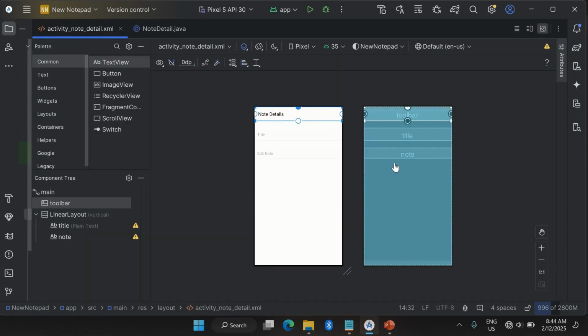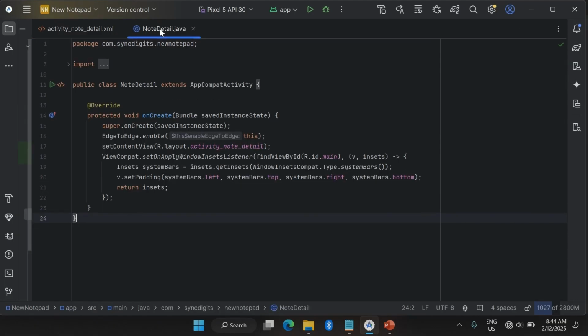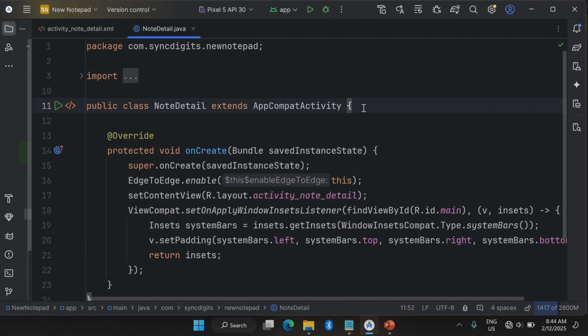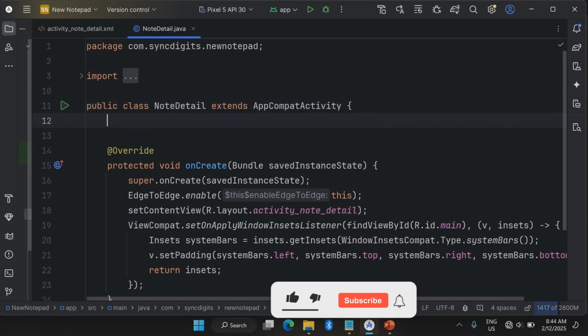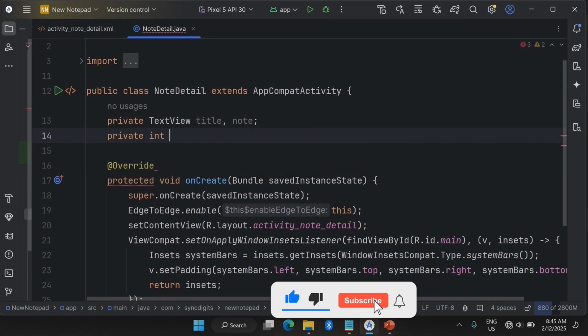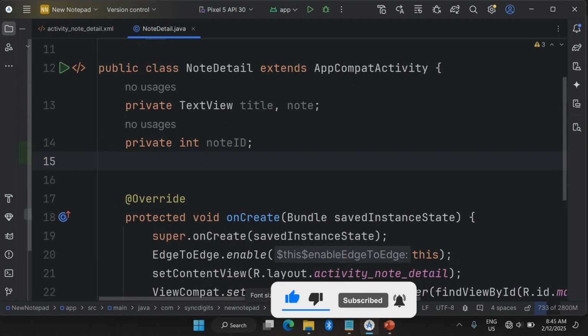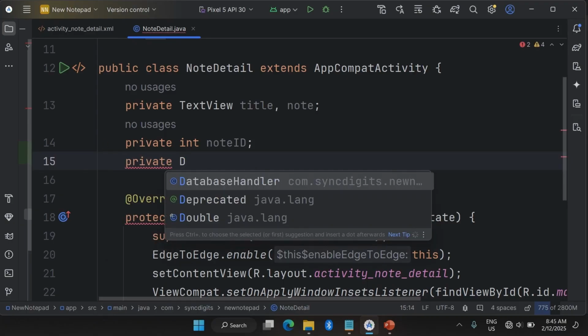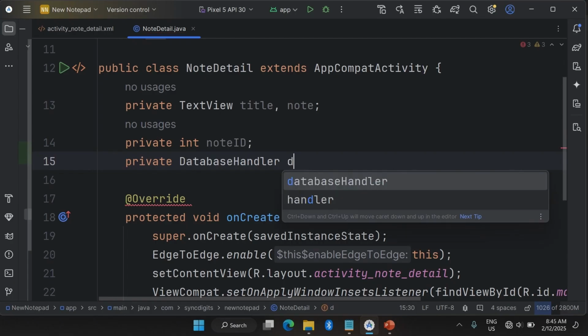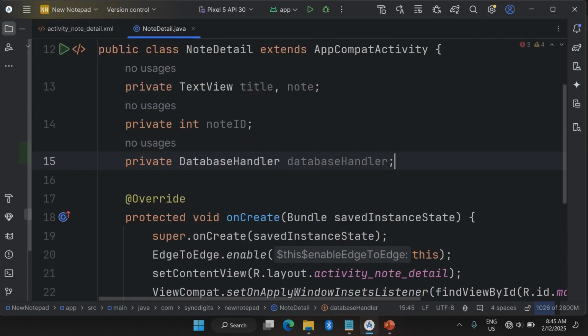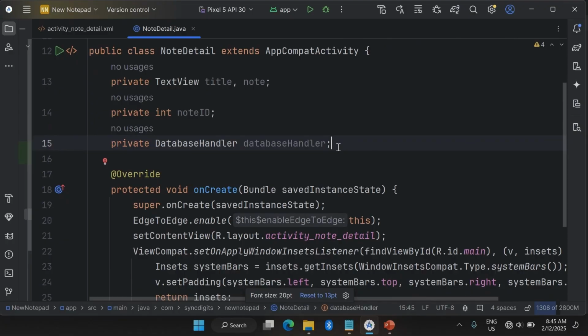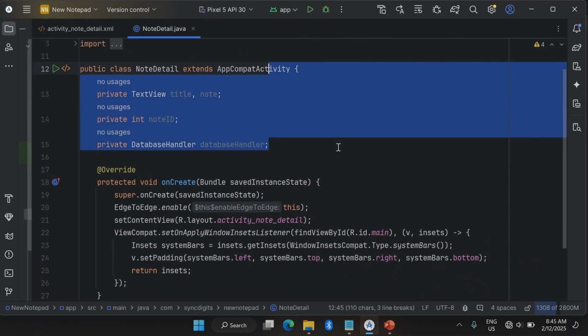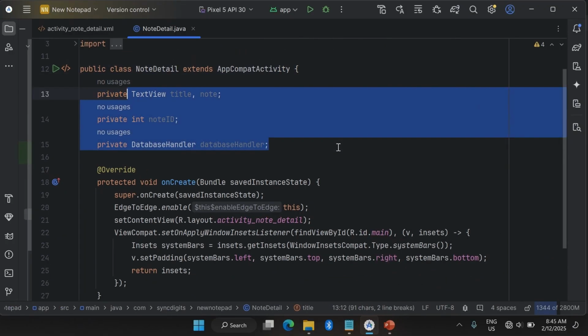Okay, so go to that NoteDetail.java now. Here we'll create a few variables. We'll say private TextView title note, then private int note ID. That note ID will hold the ID that we'll be using as a unique ID, which will help us to update a particular note or record. Then of course we'll create a variable called the DatabaseHandler. We initialize these ones as we get along.